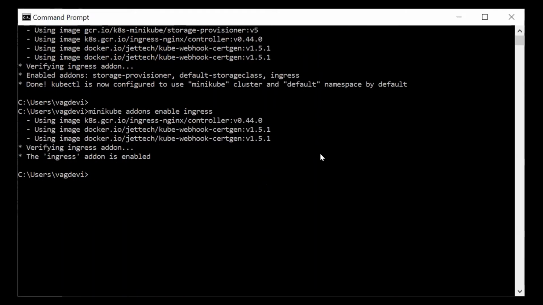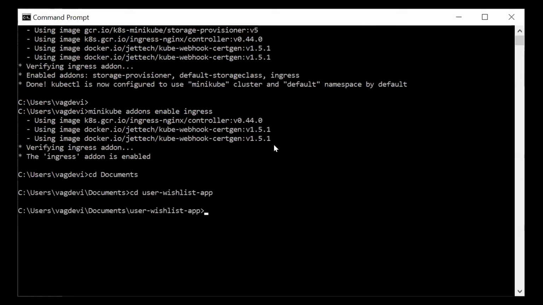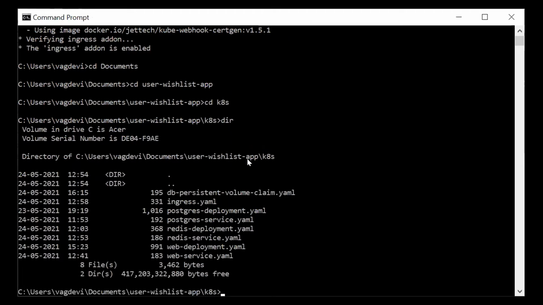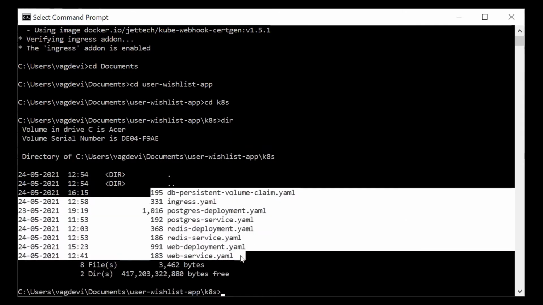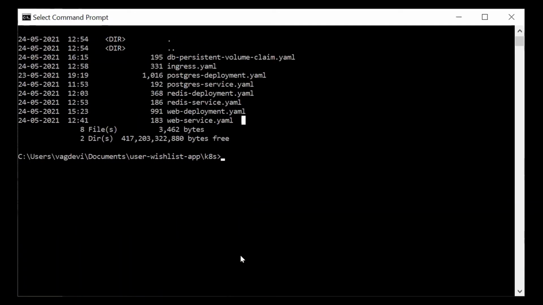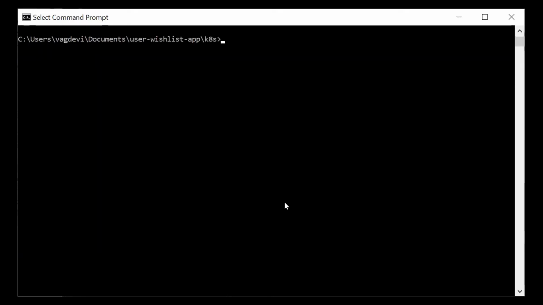Okay. So it's done. Okay. So now let me go to the project folder. It is in my Documents, the wishlist app, and K8s. So under this K8s, if I do dir, I will be able to see all these YAML configuration files. Correct.